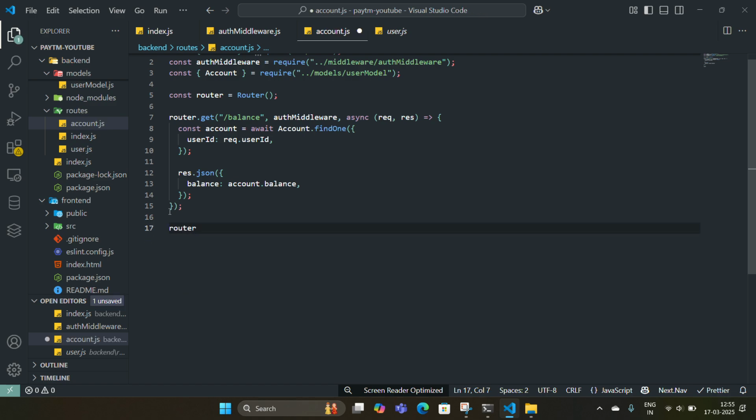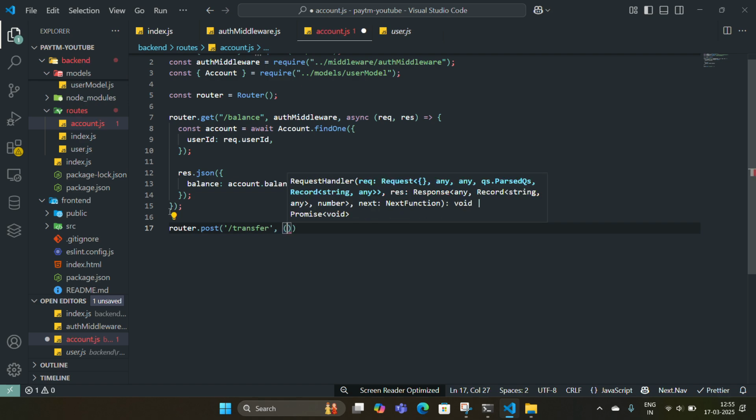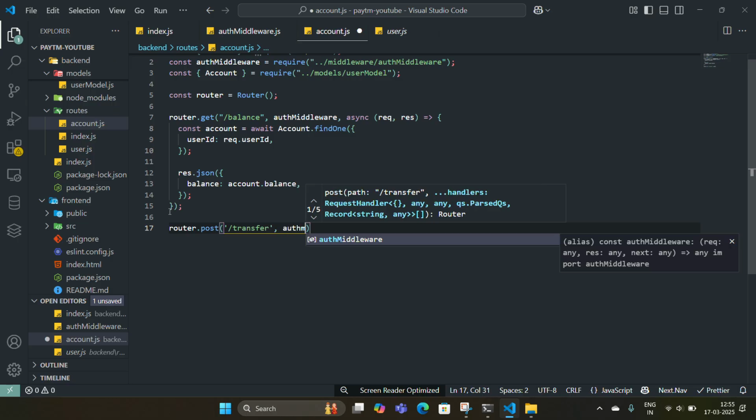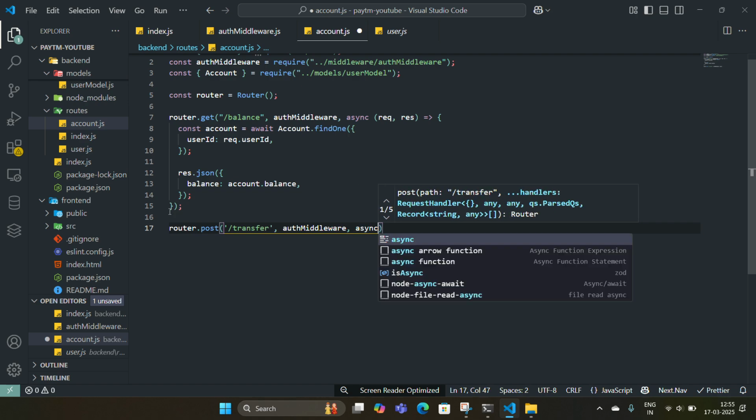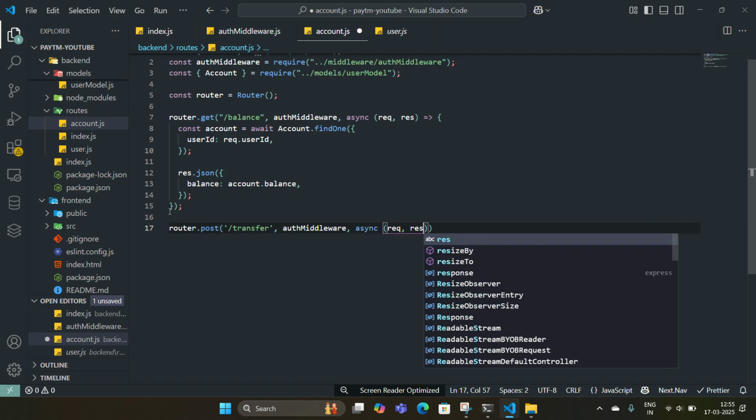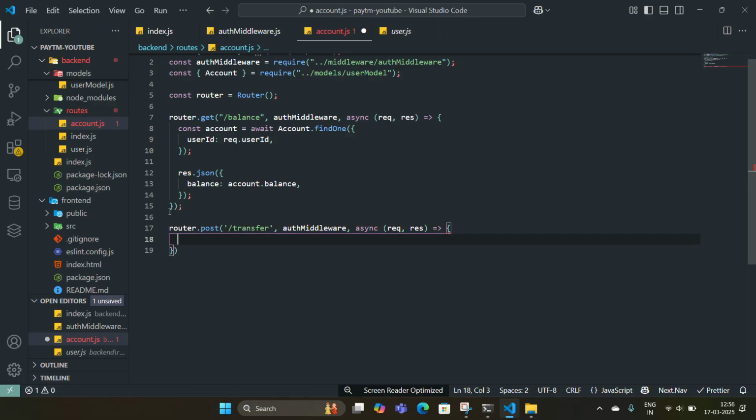Now we have to make a new route for the transfer money. Transfer. Oh yeah, we have to check if the user is correct or not, whatever. So now let's create this async function with request and response, and then this.